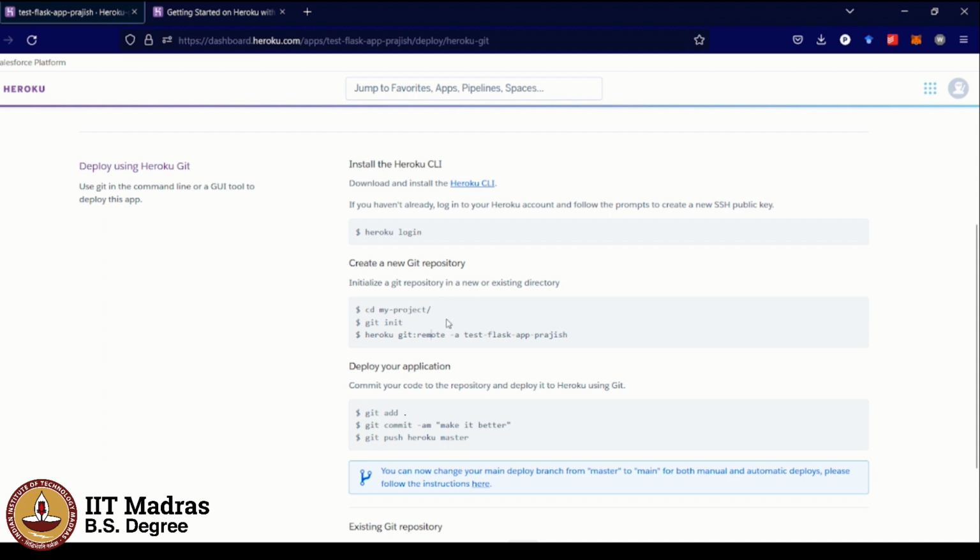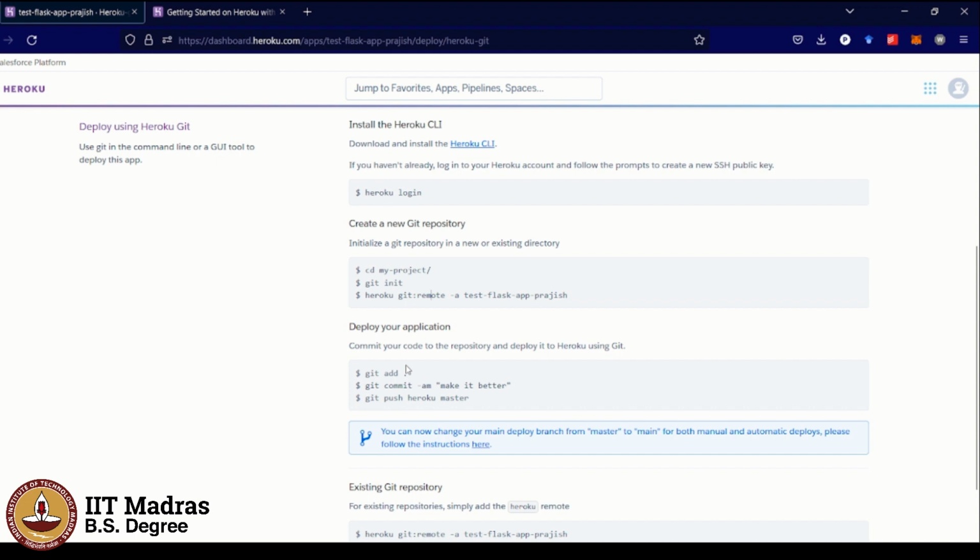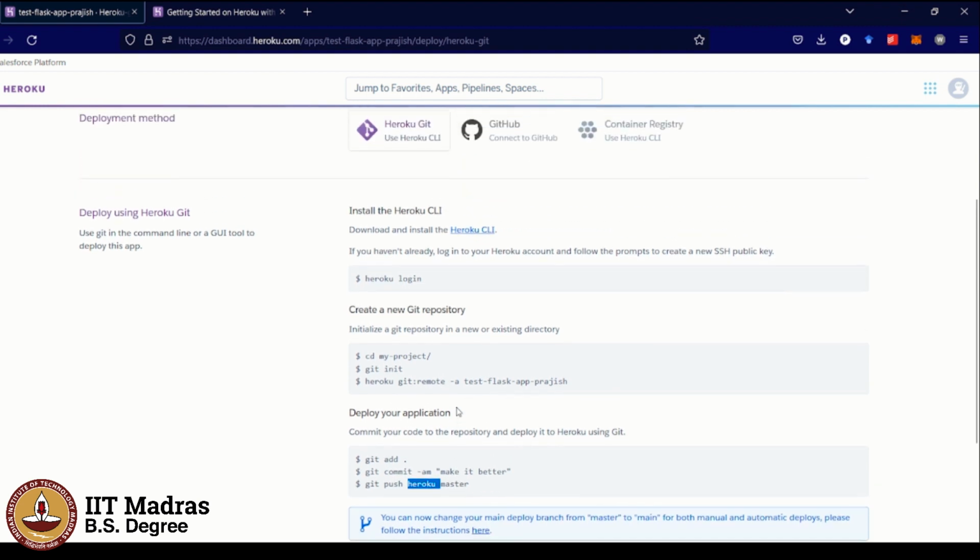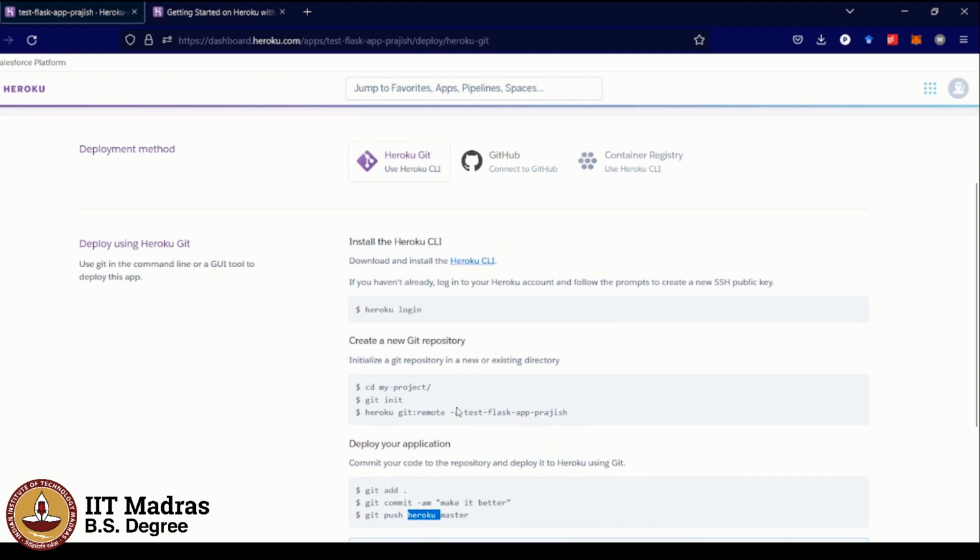And once we create this repository, then what has to be done is, normally how do we commit, right? We add files, we commit, and instead of pushing to some other GitHub repository, Heroku is the remote repository now, and I push my master branch to Heroku. So let's follow these steps and see if we can deploy our application.